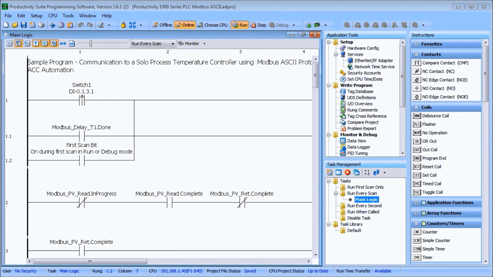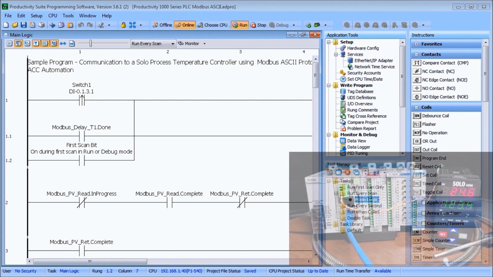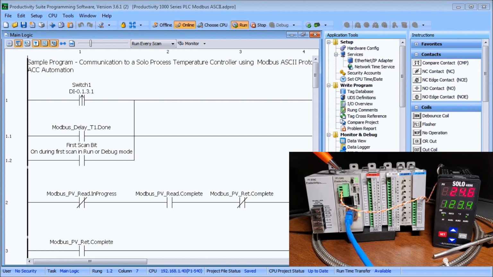Next we'll take a look at the actual hardware that we have here. You'll see that we have our Productivity P1-540, which is the Productivity 1000 PLC, and it comes standard with your RS-485, an RS-232, and an Ethernet port. We have our RS-485 connected back to the Solo process temperature controller through its RS-485 port. Modbus RTU and ASCII come standard in your Solo process temperature controller on all the standard models, not the basic ones. So we're communicating back to here. That is our setup right now.